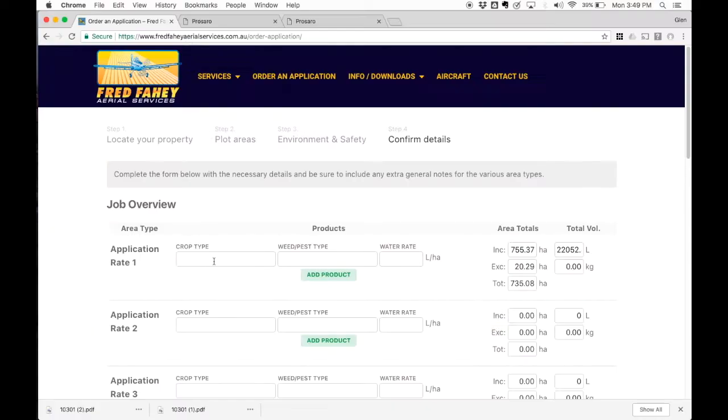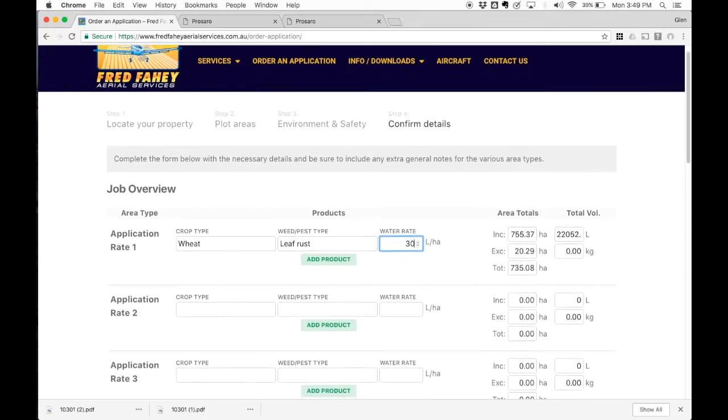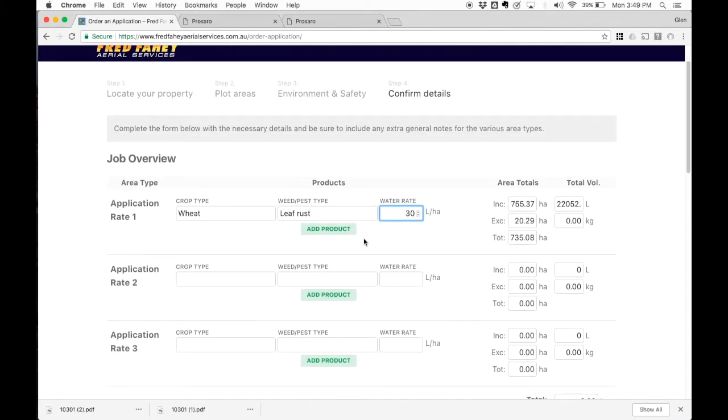Click Continue. Here in the job overview, we add details about the application. Application rate 1 was wheat. The pest is leaf rust, and the label recommends 30 litres per hectare of water. If you're going to be supplying the water, have a look over in the total water volume now, and it'll show you how much water you need to supply. In this case, it's 22,000 litres.